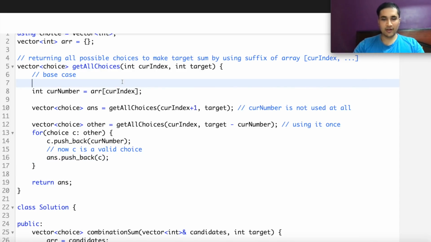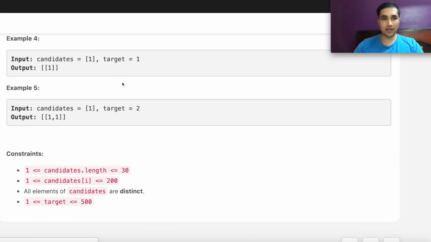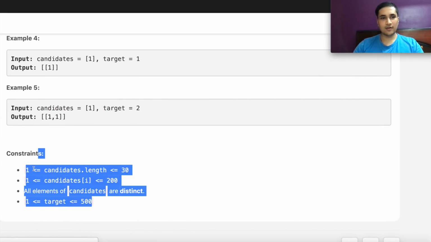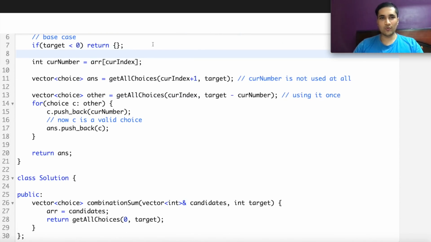Now, base cases can be interesting. If your target is less than zero, it's negative. It's straightforward that you do not have any valid choices because I know that the numbers are positive. So that's not going to work.